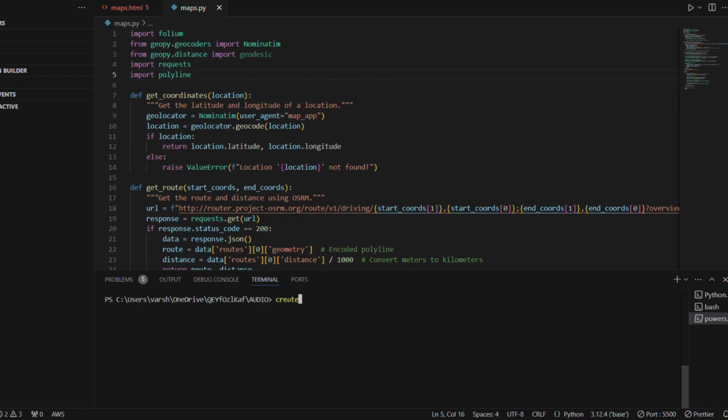Now, let's write our script. We'll break it into 3 parts. 1. Get coordinates for your locations. 2. Fetch route data. 3. Visualize the map. Before writing our script, we need 2 files. One is maps.py for the Python code and 2, maps.html to display the maps. This script demonstrates how to create a map in Python using the Folium, Geopy, requests, and Polyline libraries. Below is an explanation of each section of the code. Code images will be displayed at the end of the video.